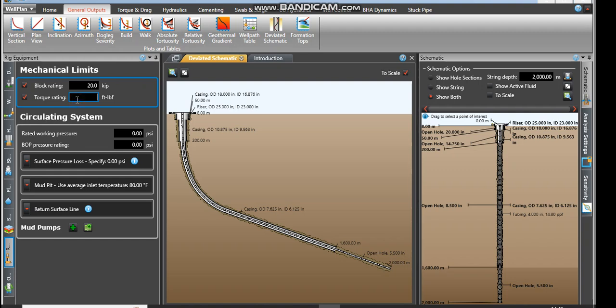This is for purposes of 110 for purposes of learning. So we have put in the rate. This is the circulating system, the mud tanks.